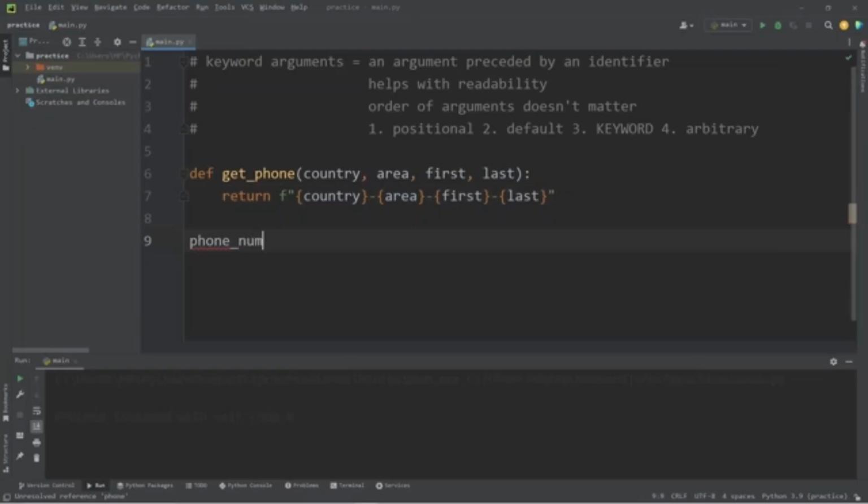My phone number, phone_num, equals, I will invoke the get_phone function we just created, but we'll need a country code, an area code, first few digits, then last few digits. And remember, the order doesn't necessarily matter. Usually I try to be consistent with the order of the parameters. Make up a phone number. I'm in the United States. My country code is 1. Area code 123. The next few digits will be 456. The last few will be 7890.